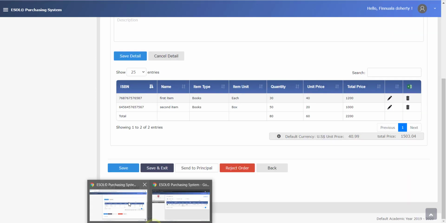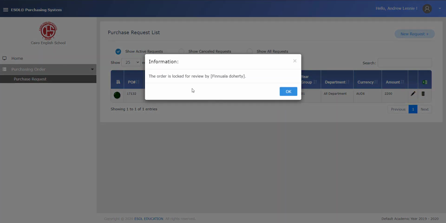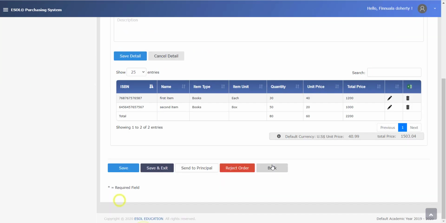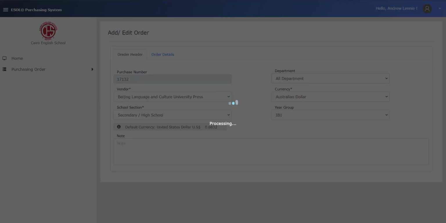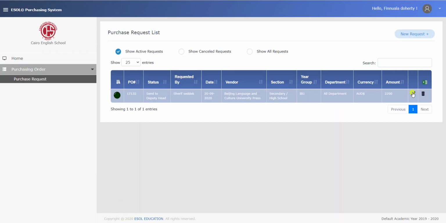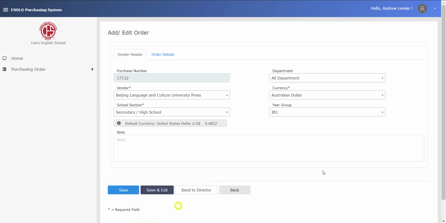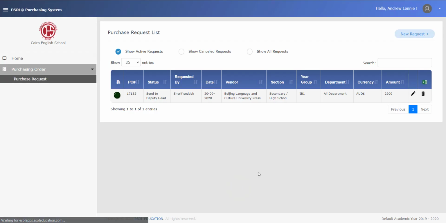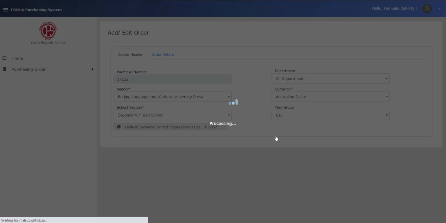Since we have the order open by the deputy head, if we click on edit, it will tell us that the order has been locked for review by the deputy head. But if we go to the principal and choose edit, it will tell us that it's been locked by the principal, or the name of the principal in the organization. Because as we mentioned before, and now we're mentioning again, no new users with editing privileges can access the order at the same time, to avoid any conflict. And it's fairly simple in the order.